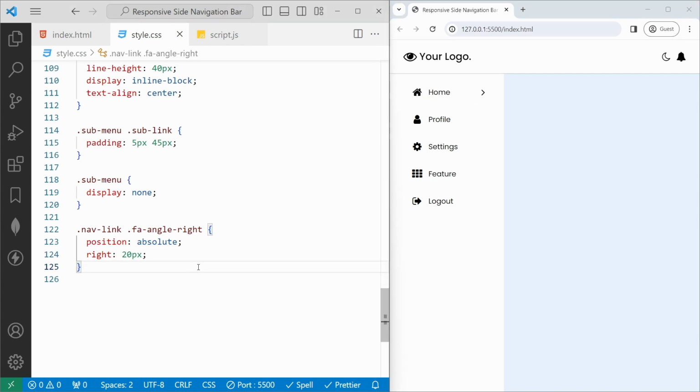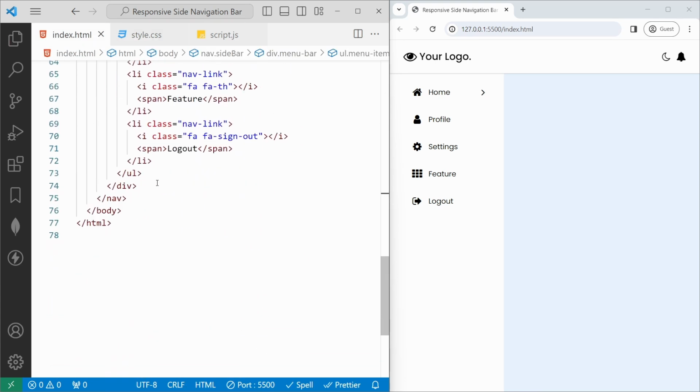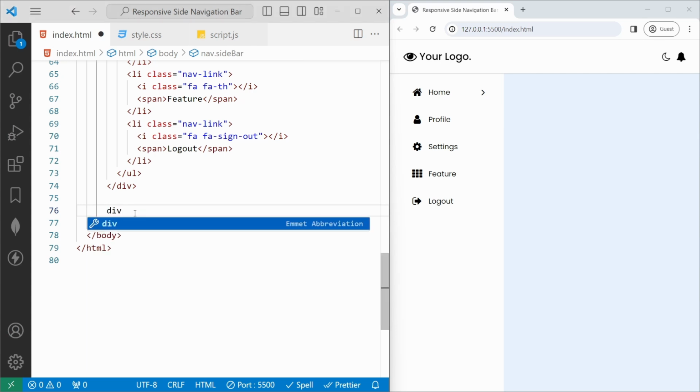We'll add the submenu footer. So for that, again I will jump to the index.html. Inside the navbar of side menu, at the end of the navbar, we are going to add one more div with class of menu footer.